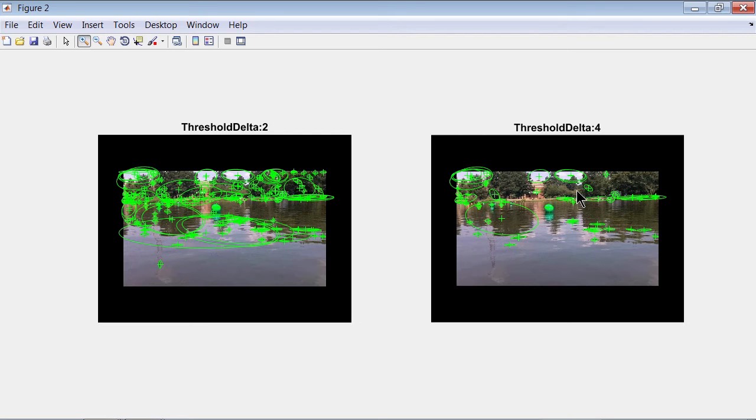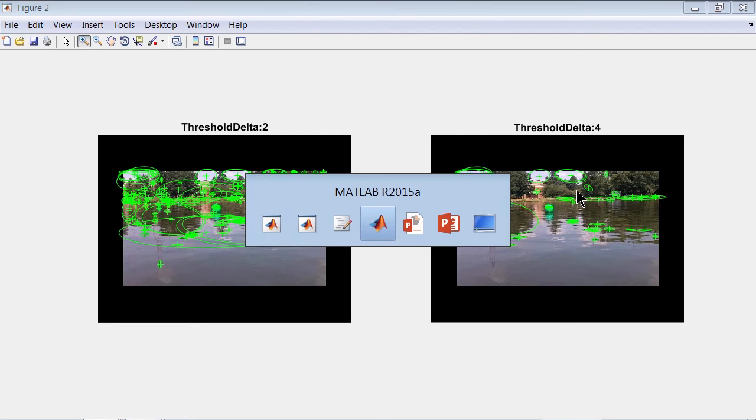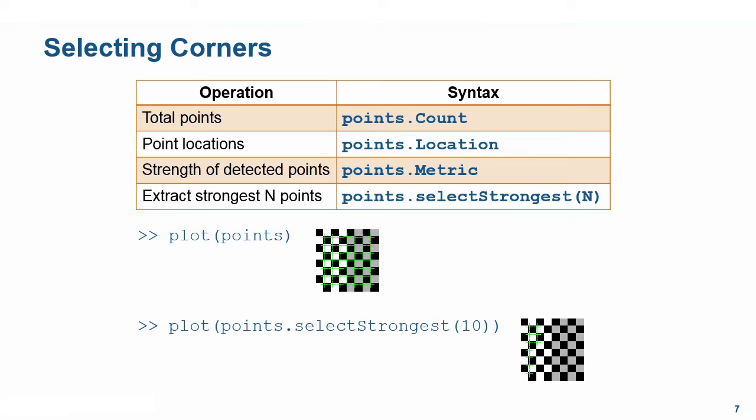Let's go back to the presentation for a recap. We saw the properties of the corner points variable, namely count, location, and metric. We also saw how to select the strongest n detected corners based on the metric. Note also on the checkerboard image here that the higher contrast corners are deemed to be the stronger corners.